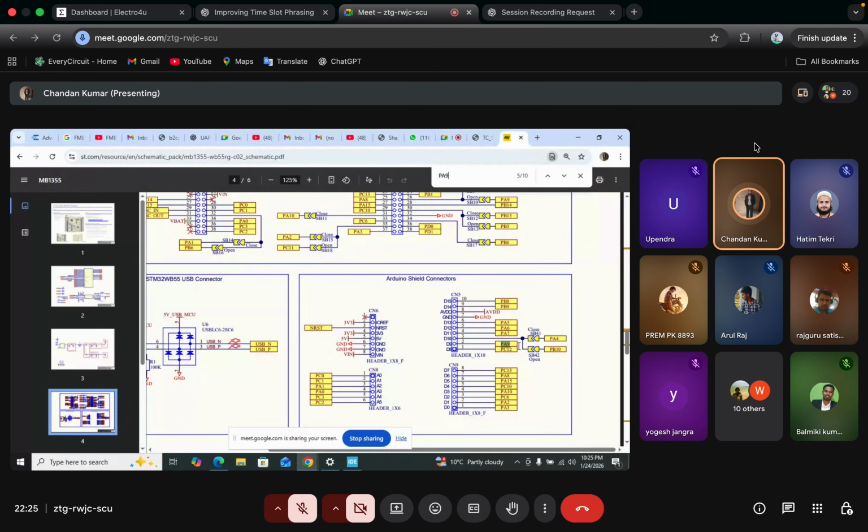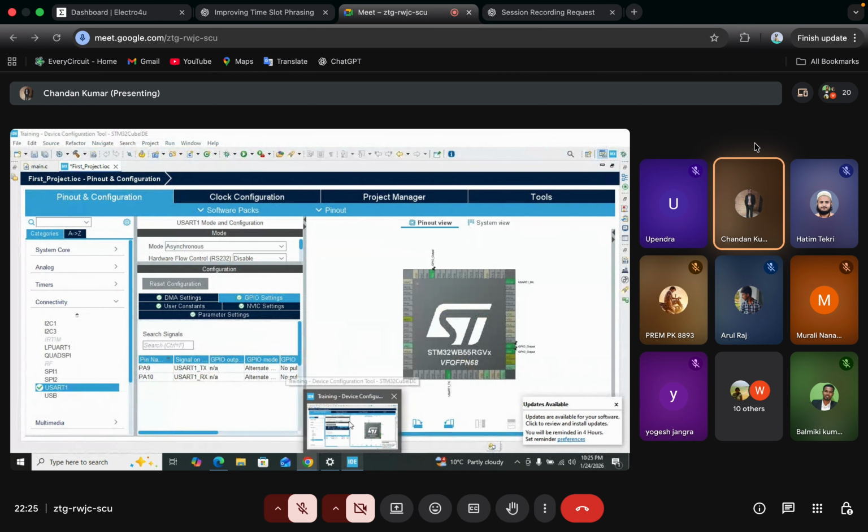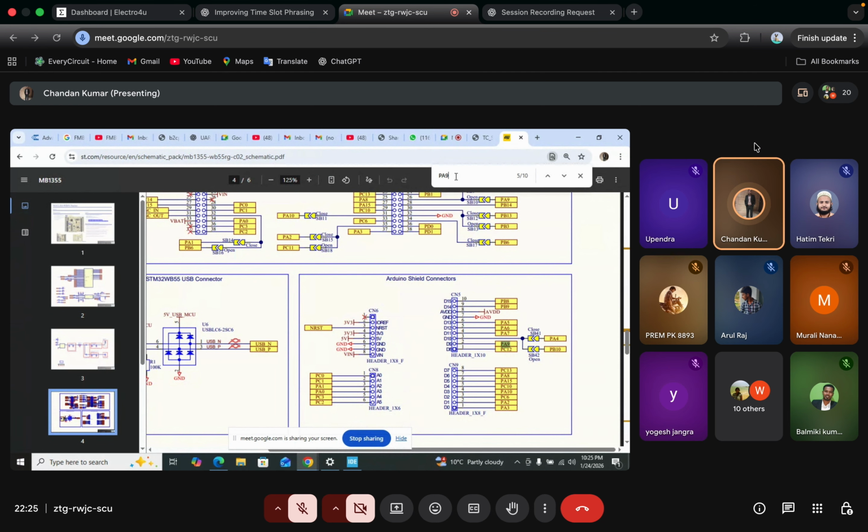So here you can see this PA9 is on connector CN5. Everyone can see CN5. And our other pin was PA10. So now I'll search PA10, or you can find it here. Can you see this PA10? Everyone can see this PA10 on connector CN9.